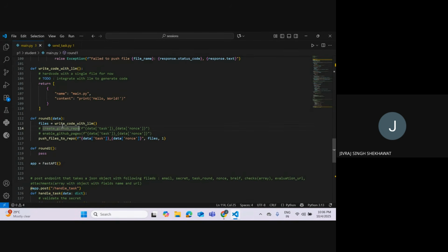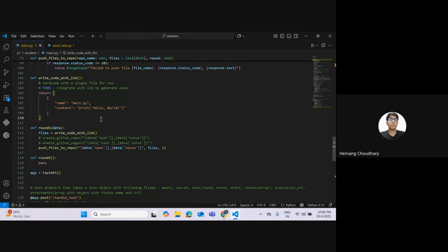In round two, this create repo won't be there, and I think this enable. Do I need to enable GitHub pages again if I push something? It will by default enable, right? It's enabled once. This function also I will not require. I've never tried, it might be true. You don't need to call it again. It auto does it. It tracks the push in the main.